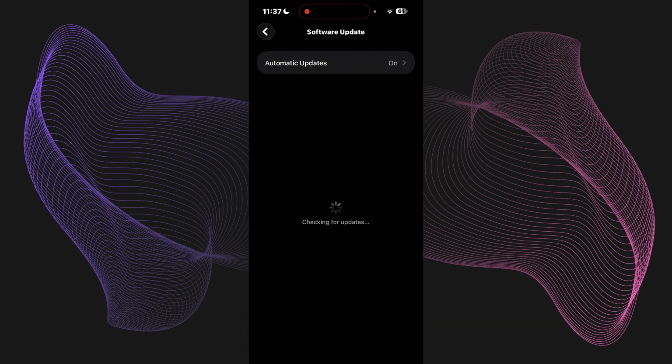And then another step is you can go to settings again and then general and then software update, and just make sure that your iPhone is up to date, because Apple literally fixes your phones with updates.